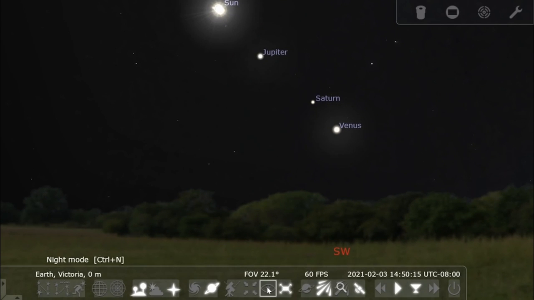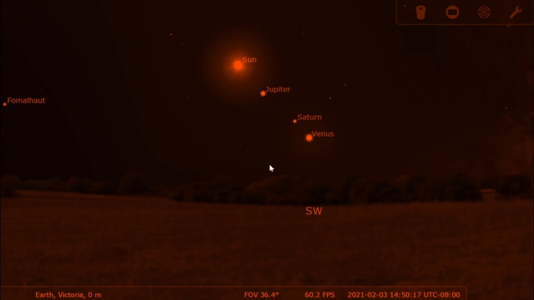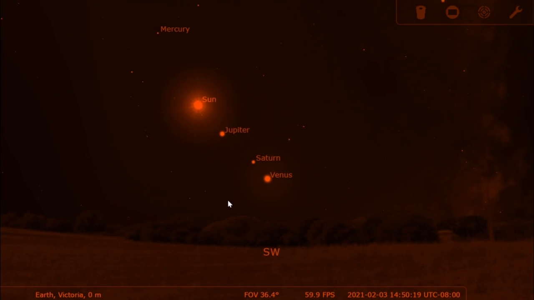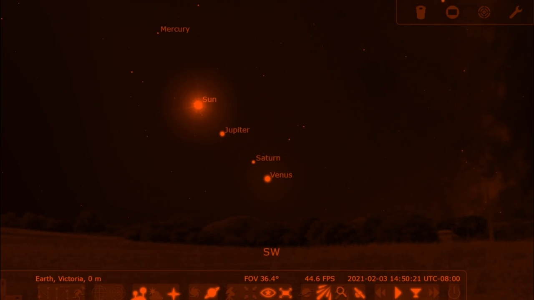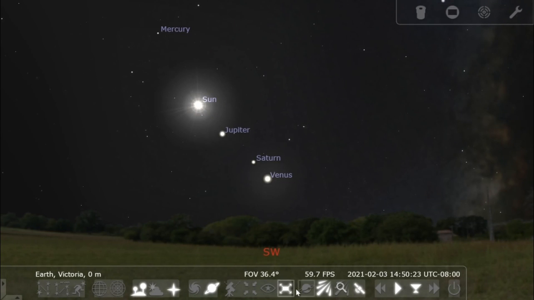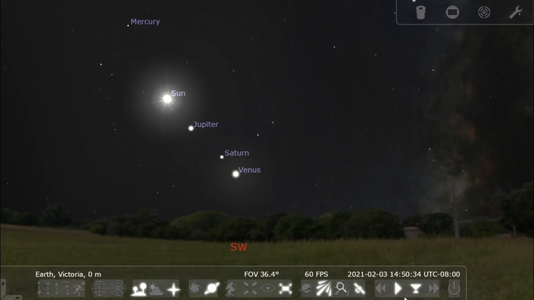Okay, this button is just night mode, which is a little easier on the eyes if you actually bring your computer outside at night to do some observing. Full screen mode is self-explanatory. This is all kind of self-explanatory as well. That's just highlight certain things. But more interestingly is the time travel options here.